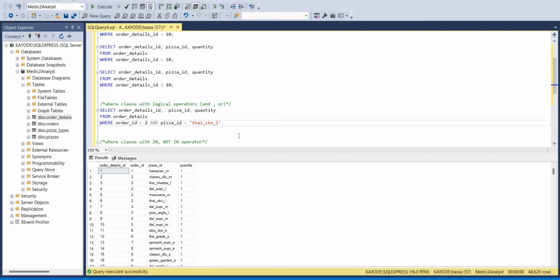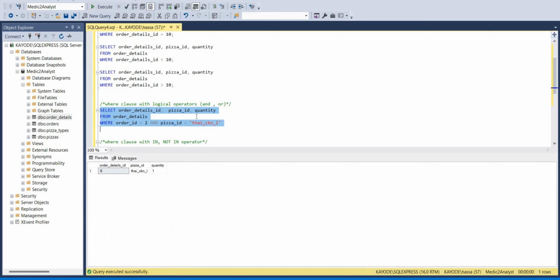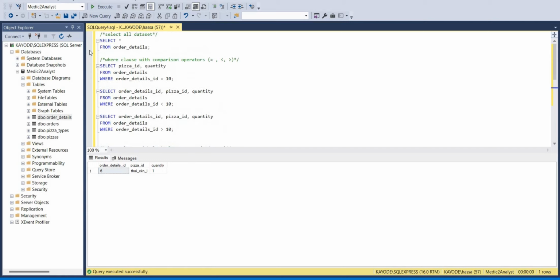Okay, so we can run this. Okay, so we can see now. What we tried to do here is that we selected the order details ID and the quantity where our order ID was 2 and our pizza ID was Thai chicken. So let me go back and show you the real table for you to be sure this is actually right. So we can see Thai chicken.